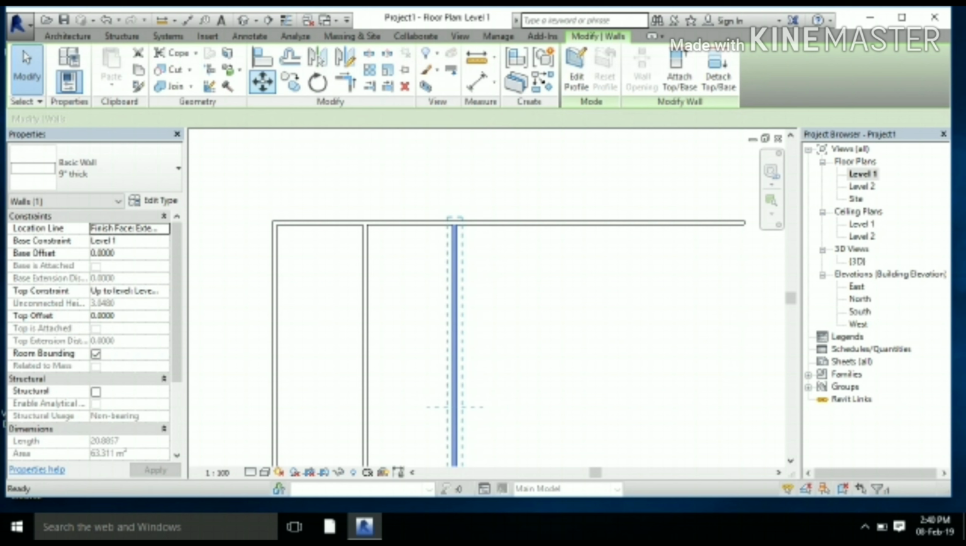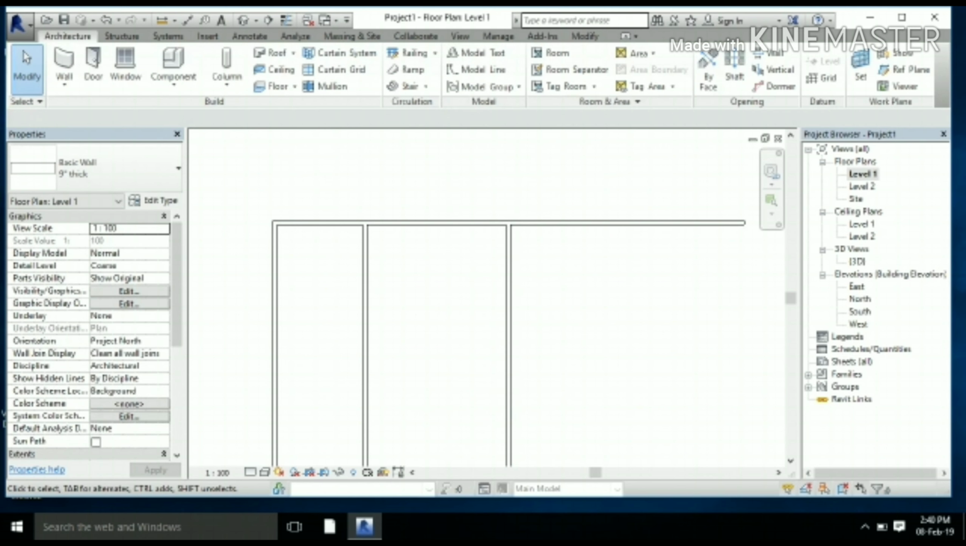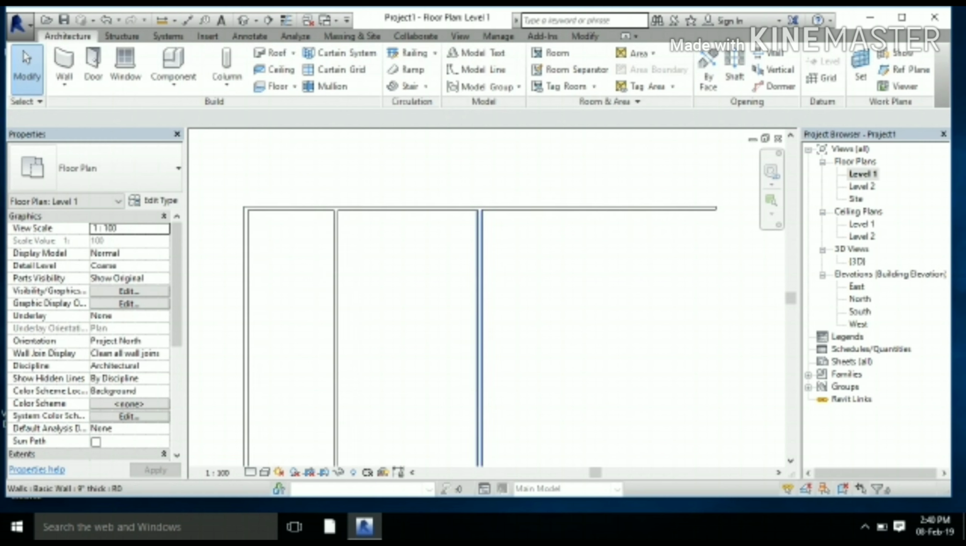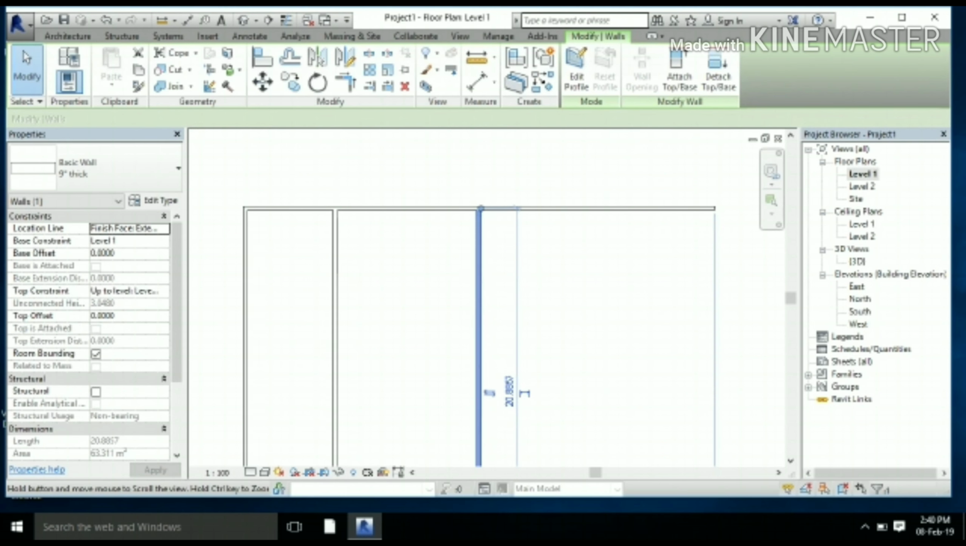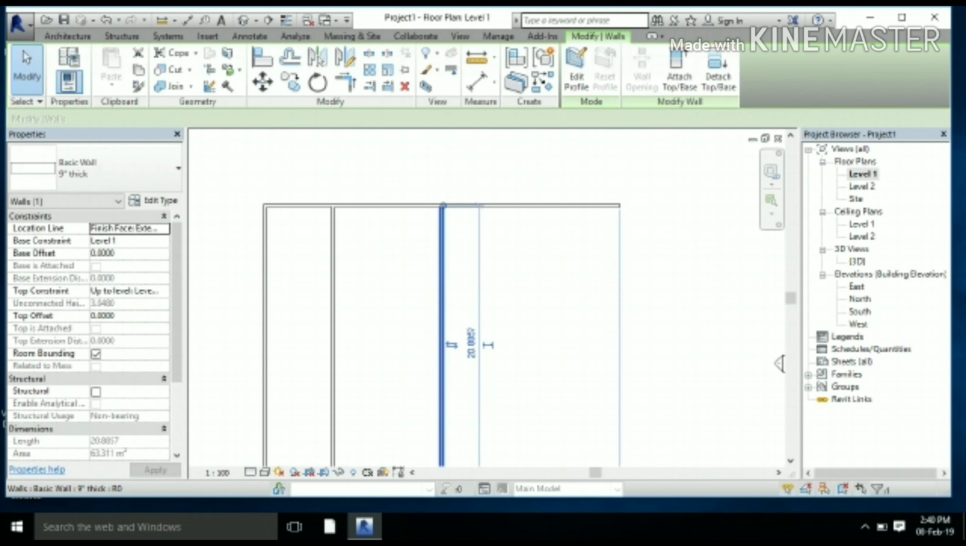Select the wall, select the move command, choose the base point, type the distance and enter. The object will move. Similarly, select the wall and select the rotate command.